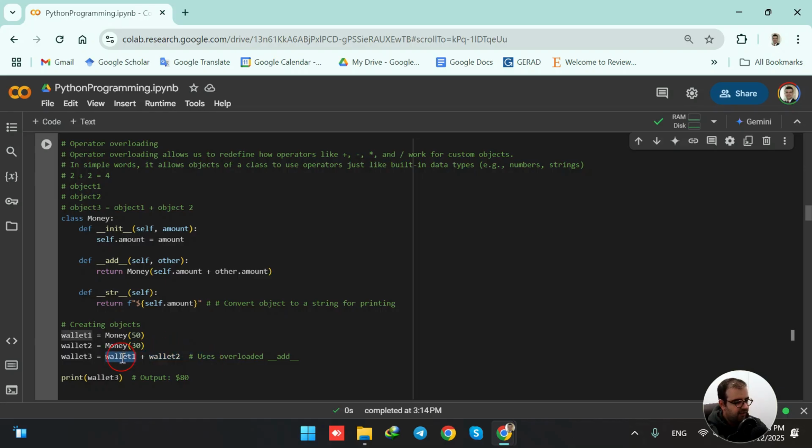So when we have wallet1 plus wallet2, automatically the compiler is going to use the overloaded add, which has self.amount plus other.amount. So the self and other, two values for two different objects, are being added to each other, and it is going to return that for us and assign it to wallet3.